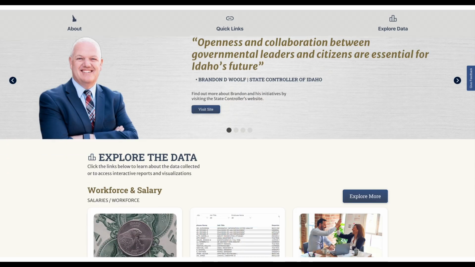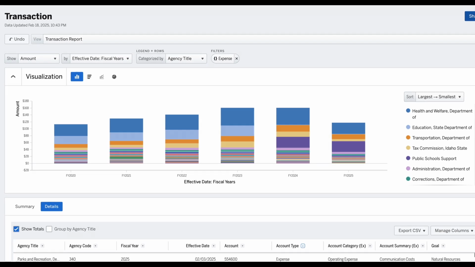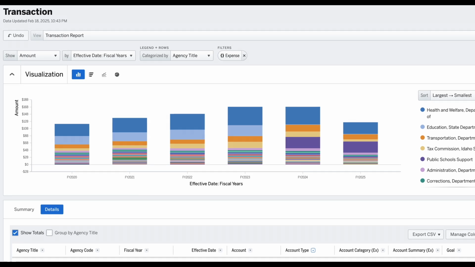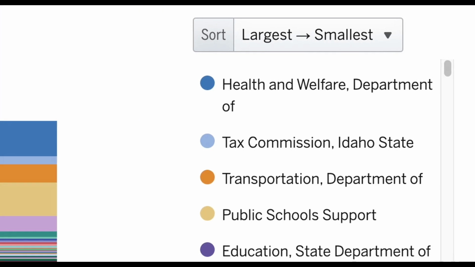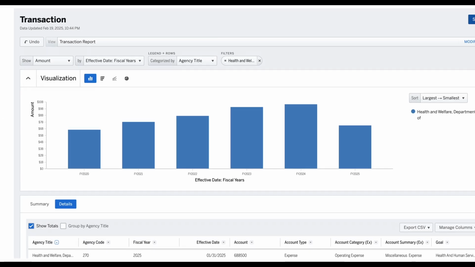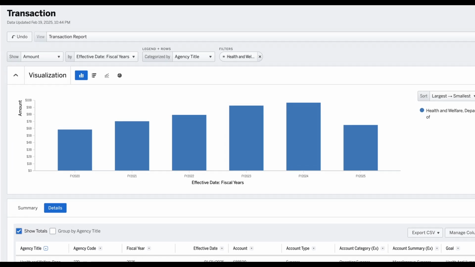First, scroll down to the transaction report. Look at this, state expenditure data just waiting for you to explore. Now let's play around with some filters. Let's add a quick filter for a specific agency. And just like that, the data adjusts instantly.